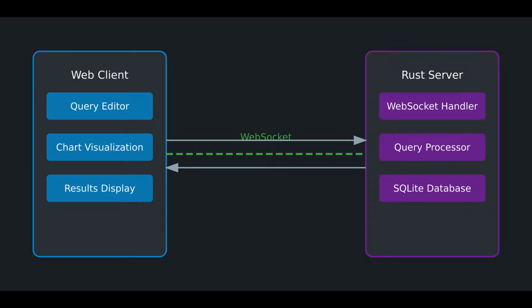Let's talk about the architecture first here. We have a web client. In this case, it'll be a query editor. We also have real-time chart visualizations, and we also have the ability to do real-time displays. Now, in terms of the Rust server itself, we have a WebSocket handler, and this WebSocket handler opens up a socket and does TCP connections back to the client. So the browser itself is getting real-time information.